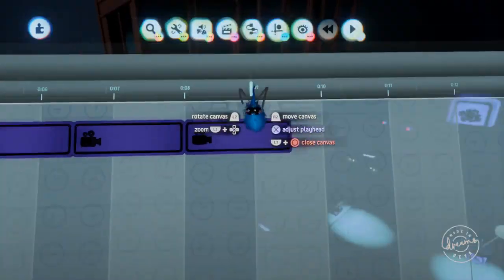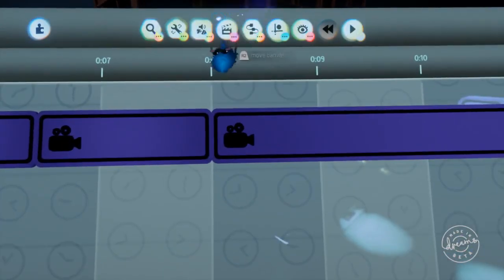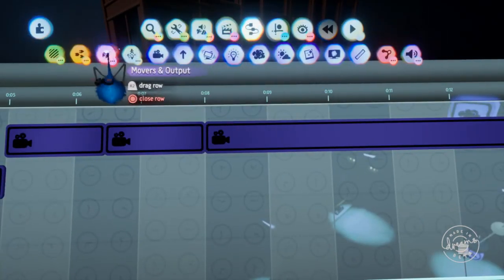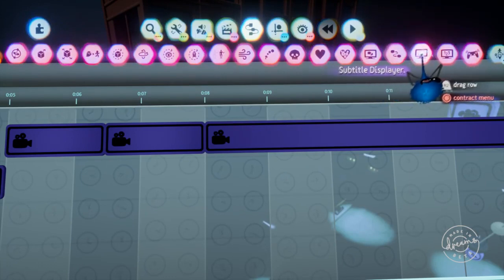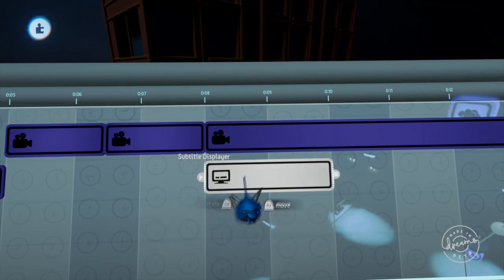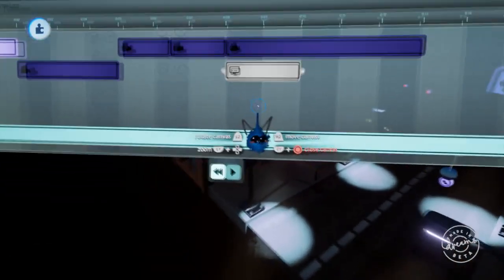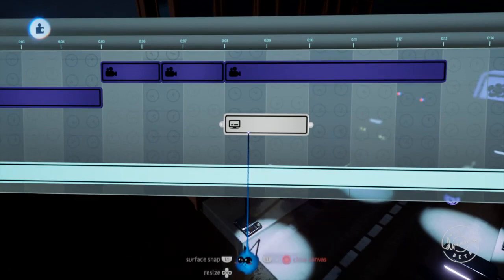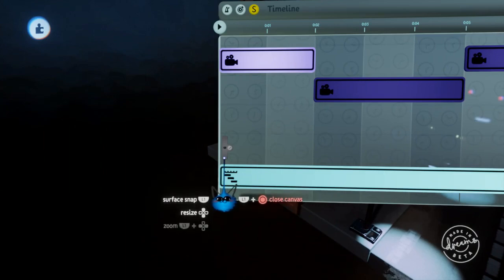And from here, I'll extend this out because we are going to do a couple things. You can use either a text displayer or a subtitle displayer. The subtitle displayer will automatically put it in the correct position, I believe. And we will put this on this layer, and we'll also put this on this layer.